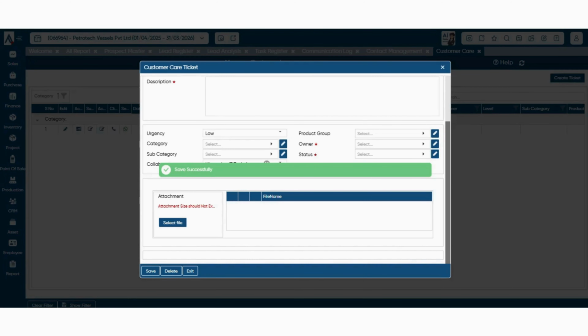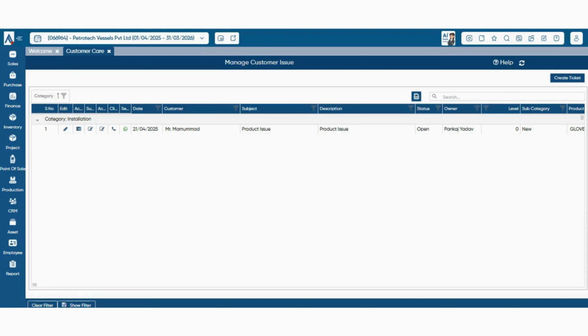Let's refresh the dashboard now. And there you go, the ticket is listed in the customer care dashboard with a unique ticket number. That ticket represents the customer's issue, doubt, or complaint, and now it's officially registered in your system.